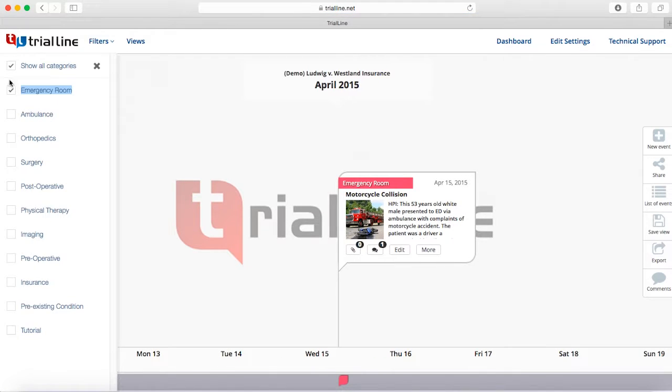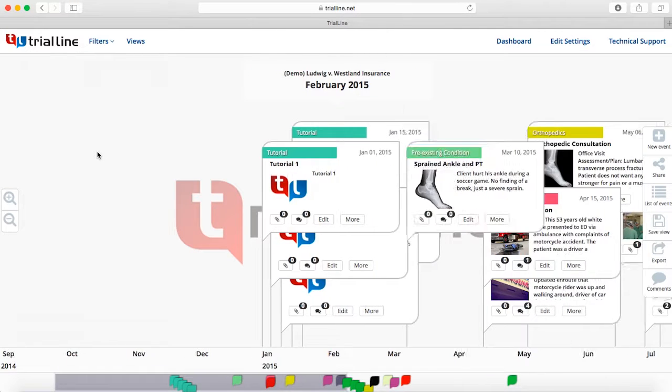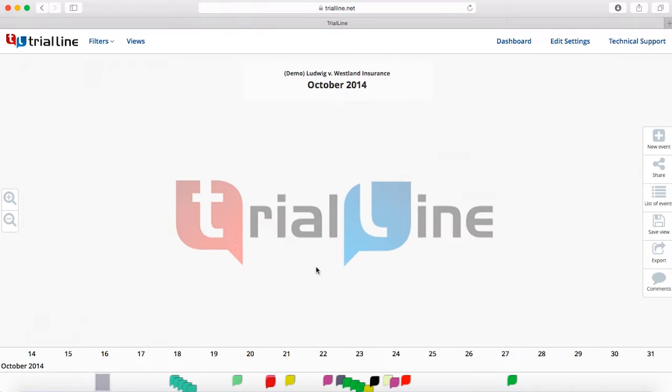Just take all these filters off so we can see everything here, and we'll spread it out a bit so that you can see when you load your first trial line, the background on it is a light colored trial line logo. So you can leave that on there if you want. But if you want to get a little fancier and add your own background, I can show you how to do that.